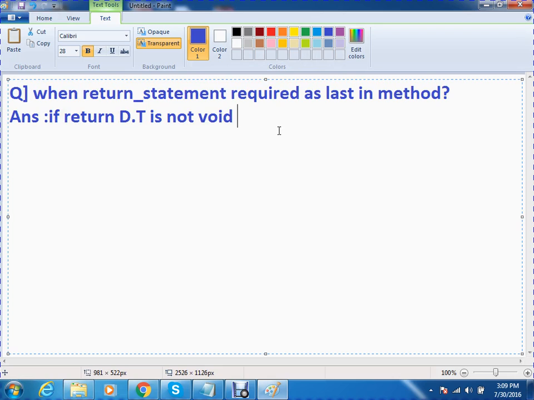Now, a return statement is required as the last statement in a method if the return data type is other than void. If it is other than void, now observe, int is other than void. Yes or no? Now, a return statement is required. Yes, a return statement is required.